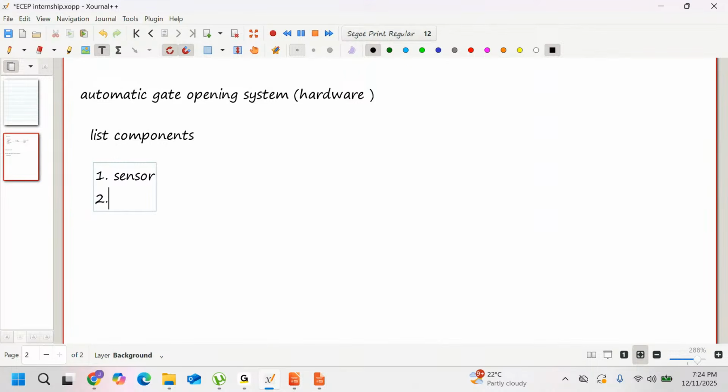Then someone is telling me to use a microcontroller. See, my requirement here is pure hardware. A microcontroller is hardware, correct? But in order to program that hardware, we require software. I don't want to use any software here, so I cannot use any microcontroller. So first thing is the sensor.